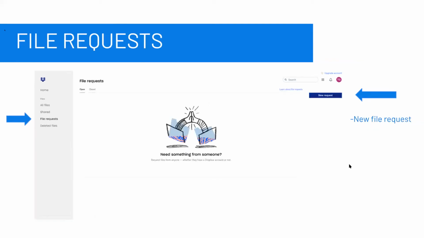Next are file requests. Once again, you can find this in the left sidebar under the file request section. This is a very good section because whether somebody has Dropbox or not, you can create requests to get them to give you a file. By clicking the new request button on the right side, you can have a file request, and it will allow you to input their email and a title for what you want them to share with you. It's a good way for them to give it to you and it goes into your Dropbox. So if you're looking for somebody to share a file, then this is the right section for you to be in.